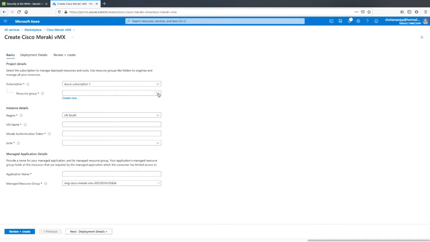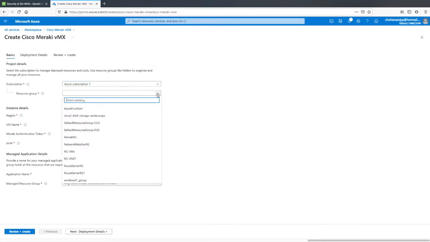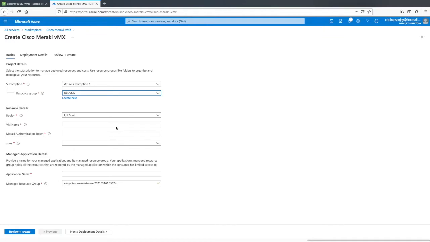That wizard gives you several options. First one is a subscription. I've only got a single subscription here. Then you can select a resource group. A resource group is basically a logical group of resources, making it easy to apply access control. I've already got a resource group pre-configured.